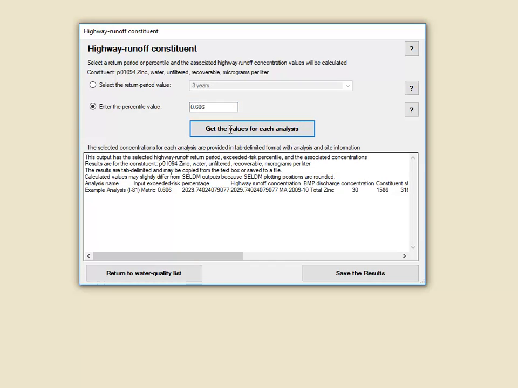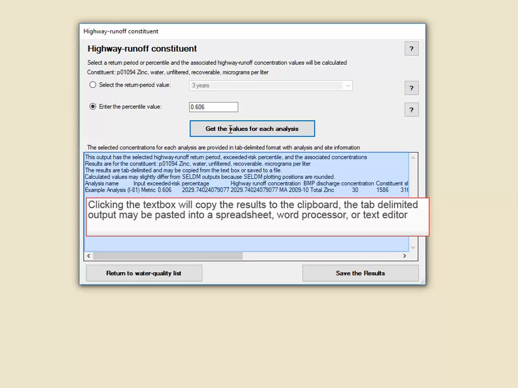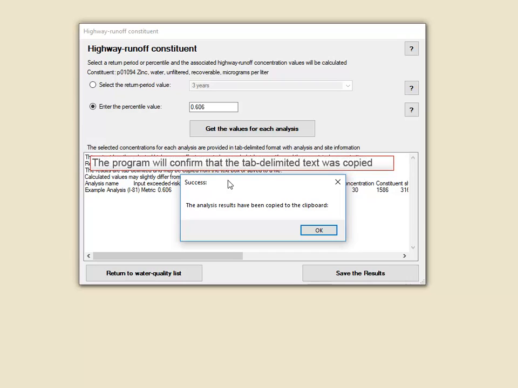The results will appear almost immediately. Clicking the text box will copy the results to the clipboard. The tab delimited output may be pasted into a spreadsheet, word processor, or text editor. The program will launch a message box to confirm that the tab delimited text was copied.